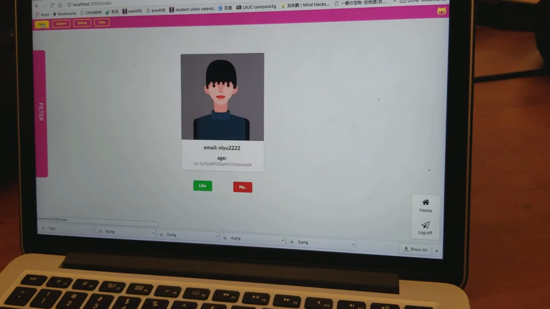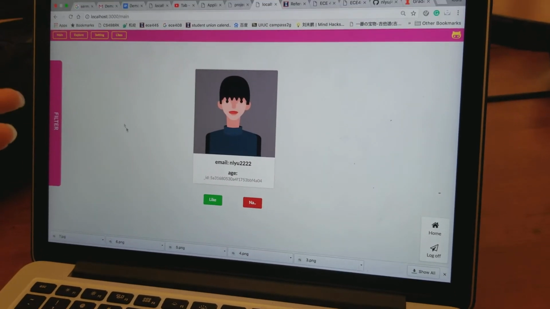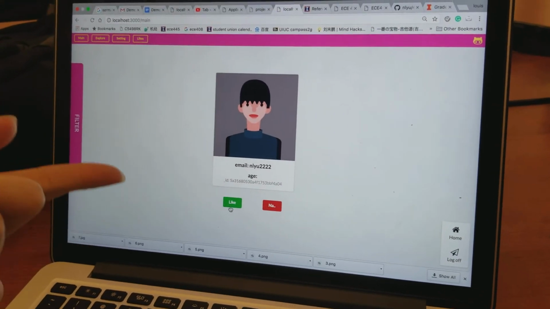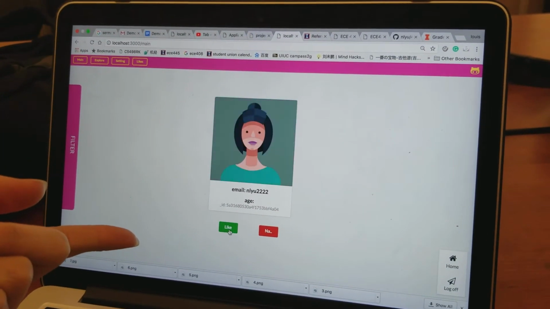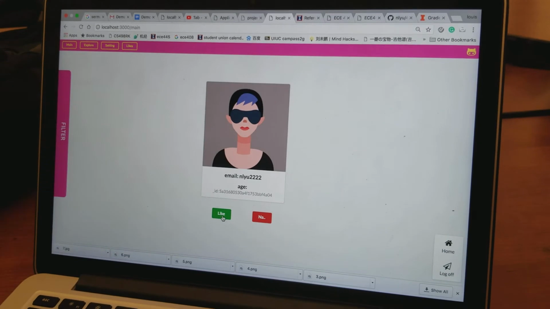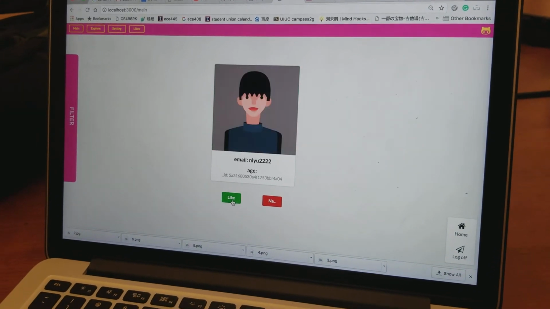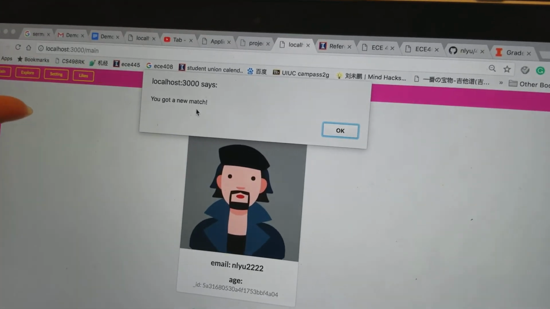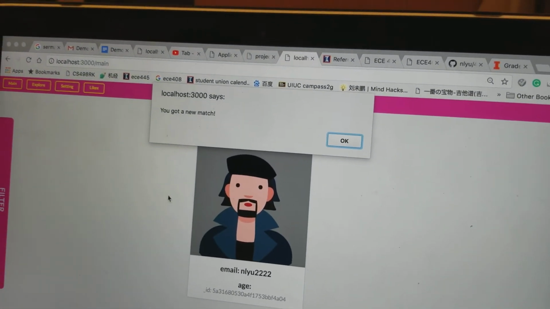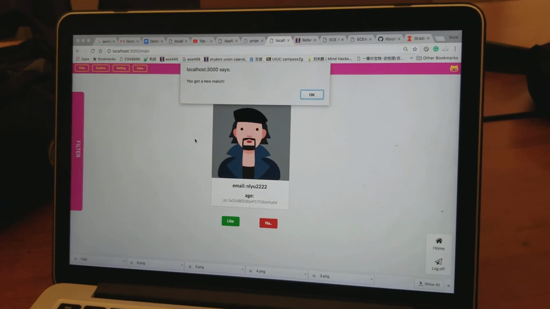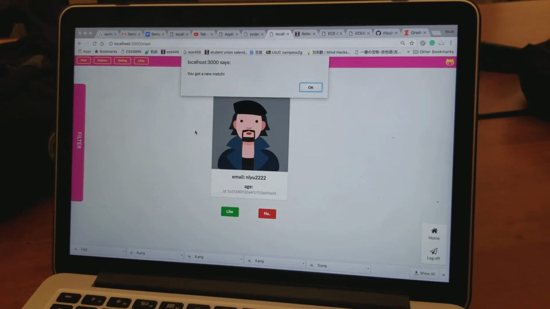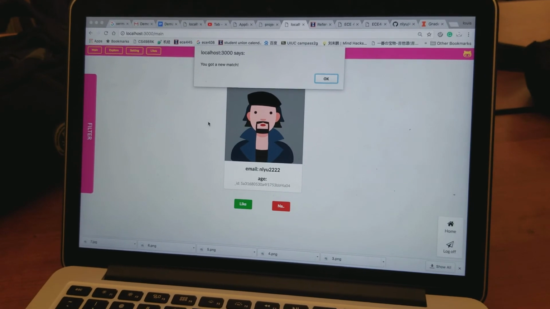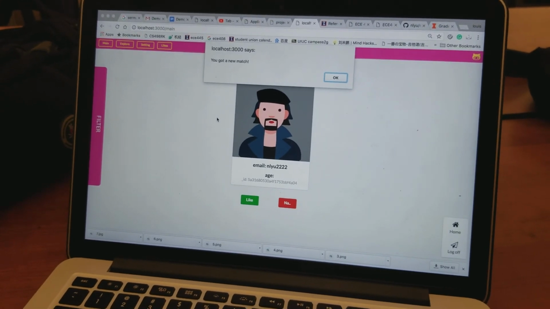One thing I want to mention is whether you can find a match. Since we have relatively few users, if you keep clicking like, I believe there will be a match. There should be a match here. Yeah, you got a new match. This is an alert. Thank you for your time, and this is our 498 final project. We really enjoyed this process, and I think this is a valuable experience. Thank you.